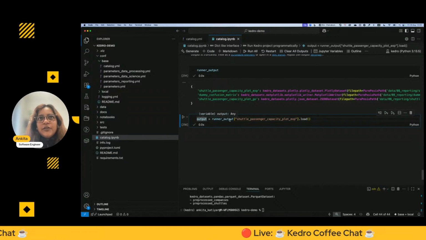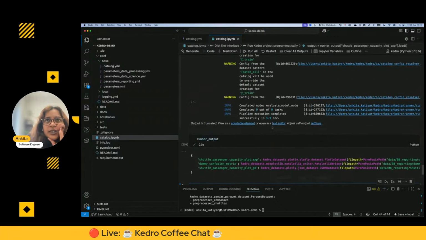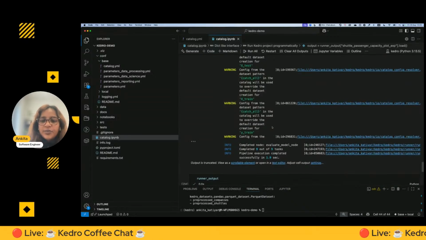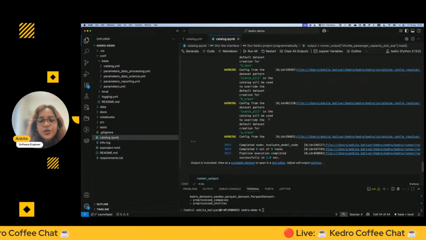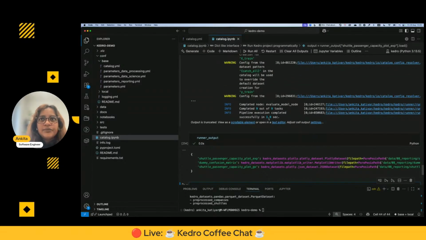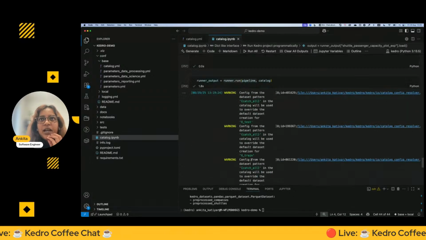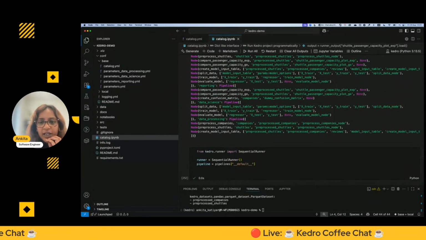This will give you a plotly figure. So this is how Kedro works behind the scenes, and this is how you could also run your pipelines in a notebook or in a Python script, for example. And yeah, that's all I have.